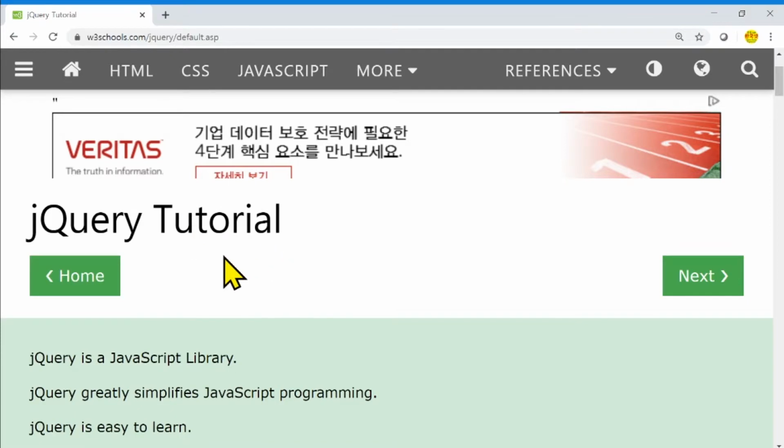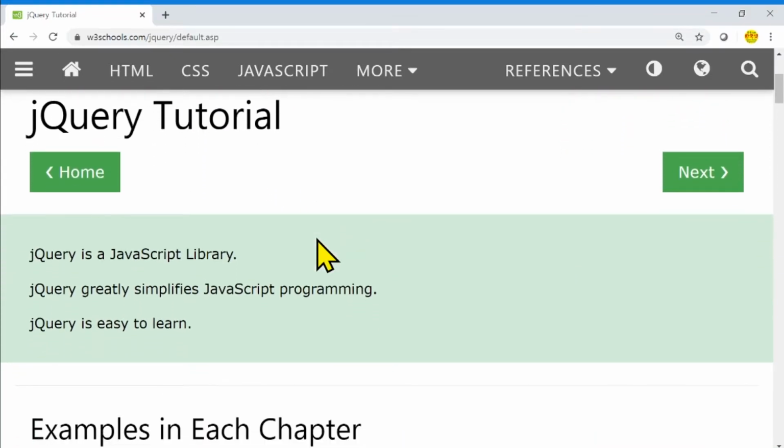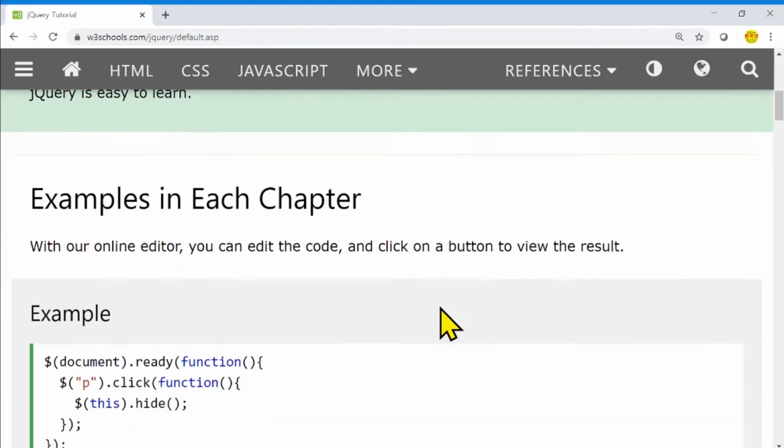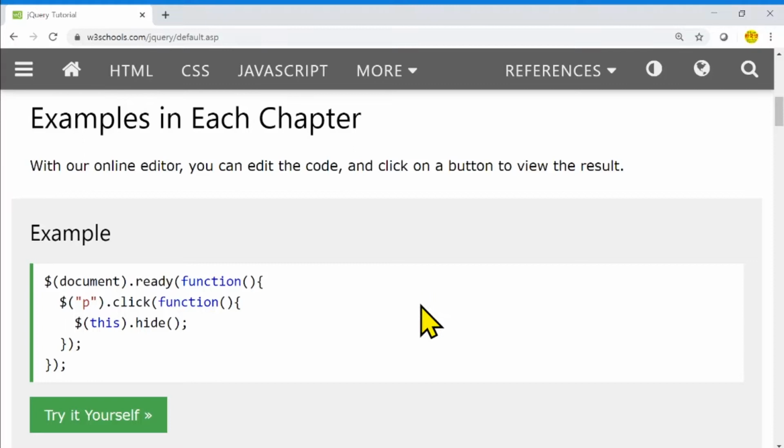Let's start from this jQuery tutorial. jQuery is a JavaScript library, and it simplifies JavaScript programming, and it is easy to learn. This one is showing some examples in each chapter, as we learned in other tutorials for HTML, CSS, and JavaScript. Similarly, this jQuery tutorial is showing some examples in each chapter.